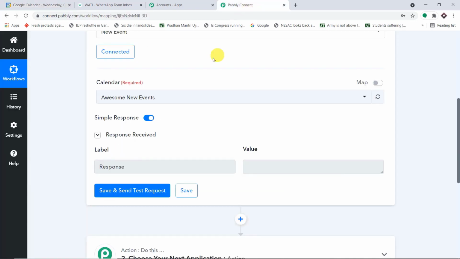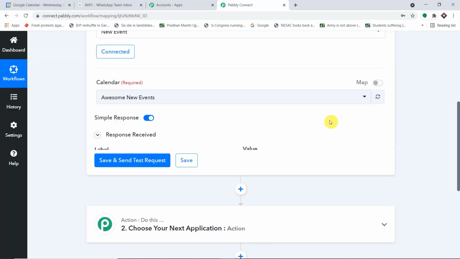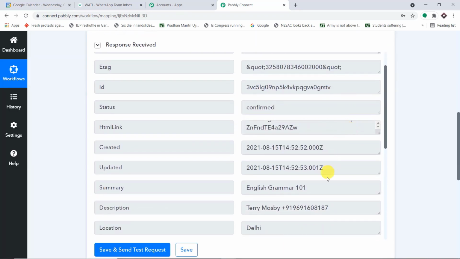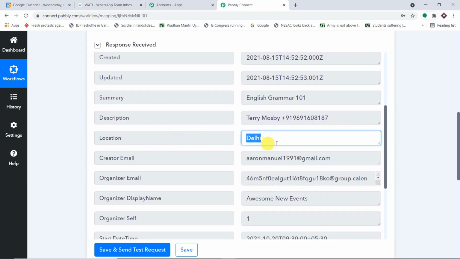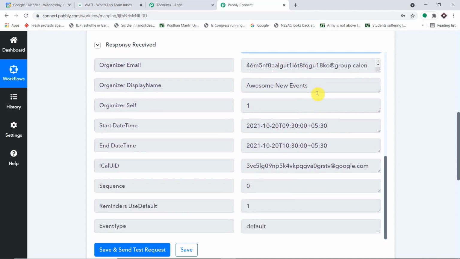Once I go to Pabbly Connect and click on save and send test request, it will fetch me the data of the recently created event. In our case, the recently created event is English grammar. Let me just show you the magic. Oh yes, as you can see, we have some details this time. The event is English Grammar 101. The location is Delhi. This is the creator email address, and this is the calendar name, Awesome New Events.